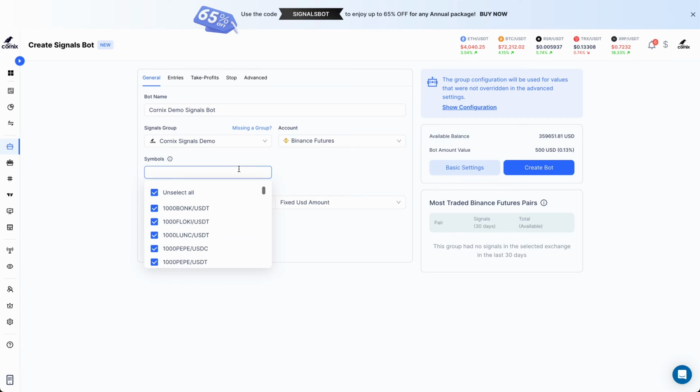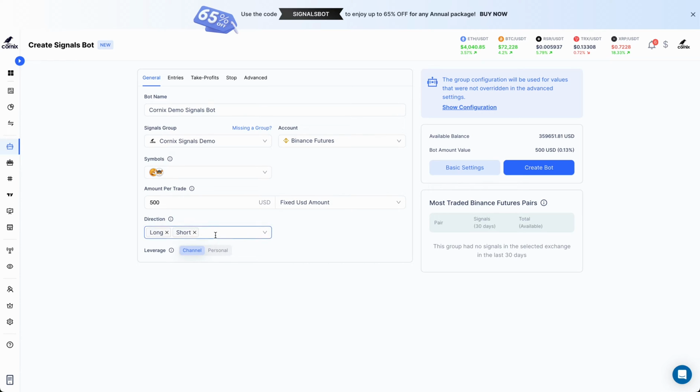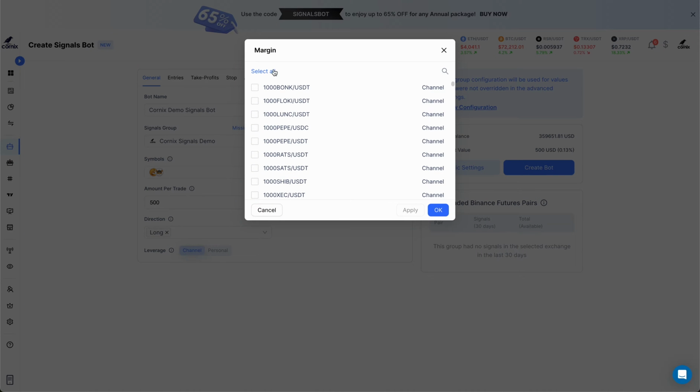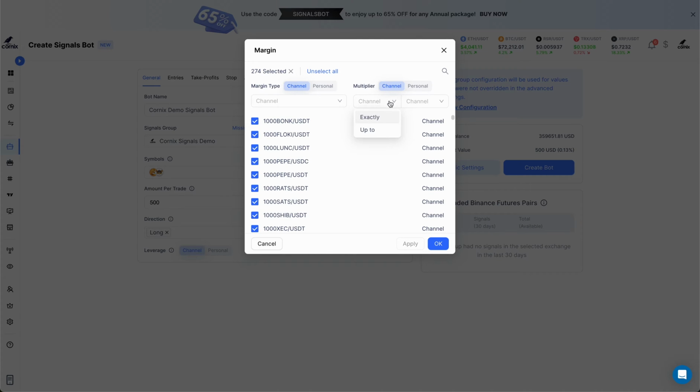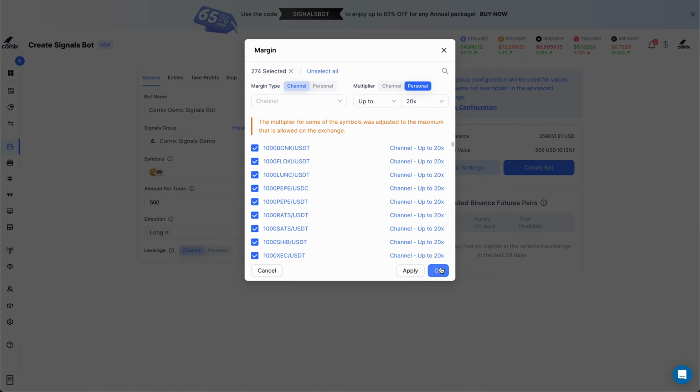In the General tab, the Symbol Selector will allow you to limit your trading to the selected symbols only. For futures exchanges, in the Advanced Settings, you will also be able to limit your trading to signals with specific directions and set your leverage preferences to select specific or maximum leverage values for each symbol. In the Leverage section, for example, you can select a value of up to 20x for all symbols to make sure Cornix will never use a leverage of over 20x for your automated trades.